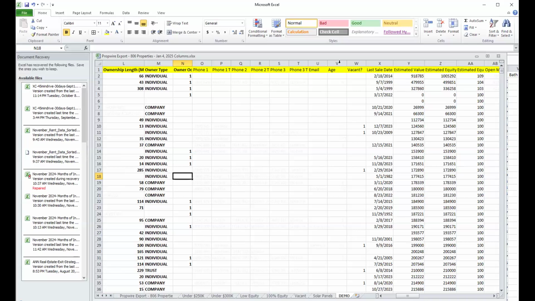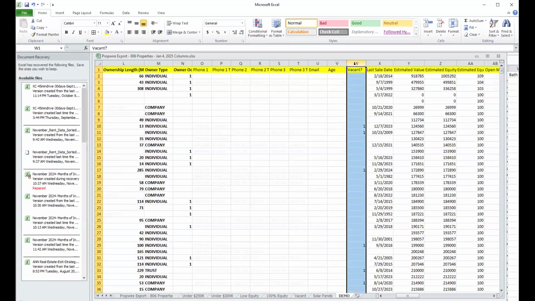What is the age of the owner? So for example, again, I'm not showing it here because I want to protect people's privacy, but we can see if we want to target young homeowners or homeowners who are a little bit older. That's all displayed in this table. Is the property currently vacant? That's another potential target audience. People who already moved away from their property and now need to sell in order to complete their move.